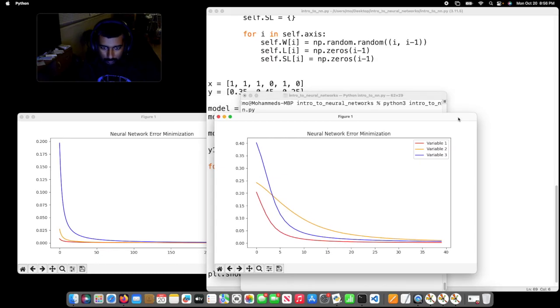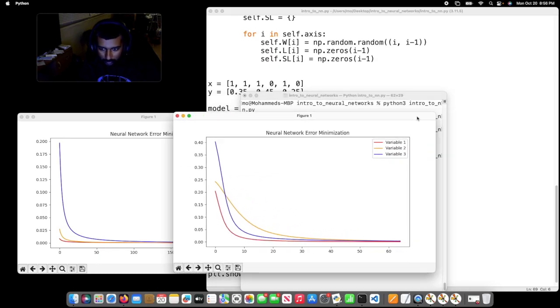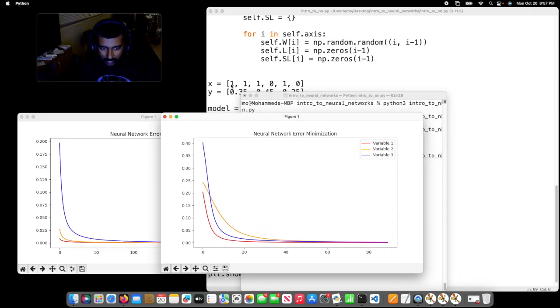Okay, now these three are working in sync, because of that one input change. So that's how they all started off, with those values. But the blue one, which is variable 3, the lowest one this time, is doing the best.